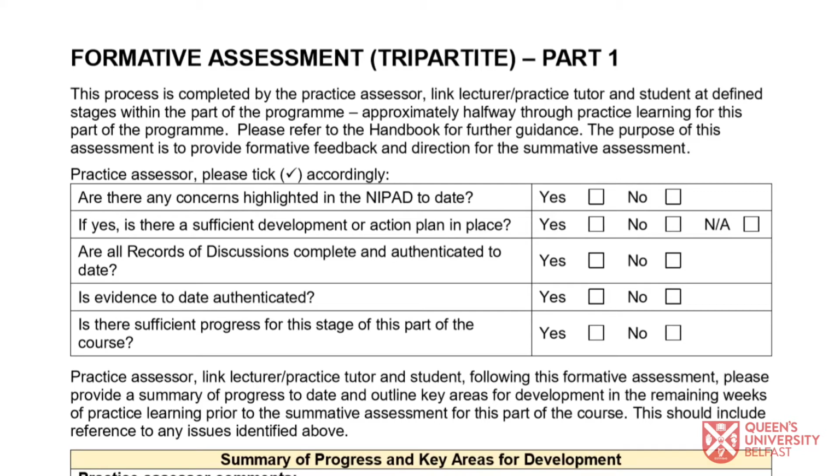And the purpose really of this formative assessment is to provide formative feedback to the student and give them direction in preparing them for their summative assessment. Now there is detailed guidance within the NIPAD handbook which should be consulted as well. The first part is really for the practice assessor to identify if there are any highlighted concerns in the NIPAD to date, and if there are, if there's a sufficient development or action plan in place.